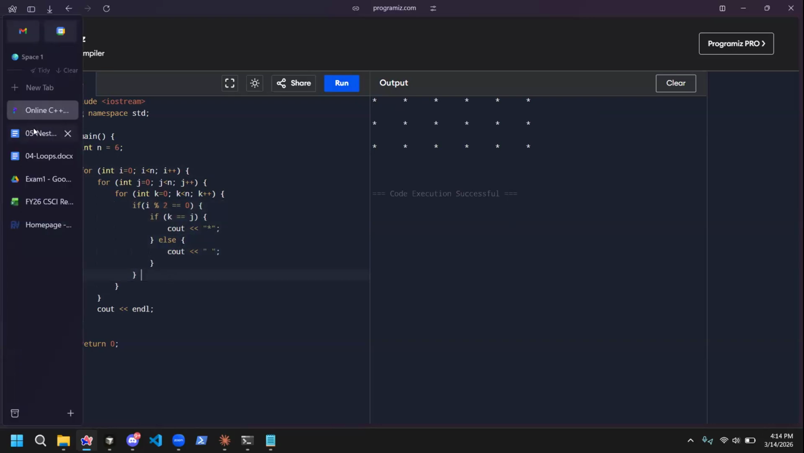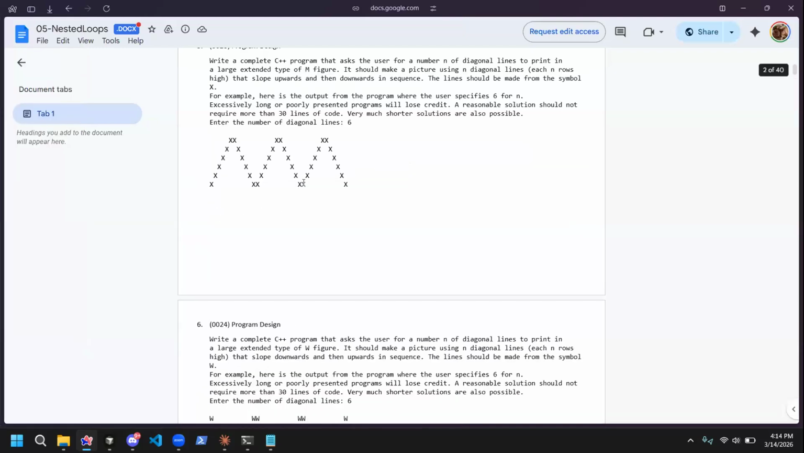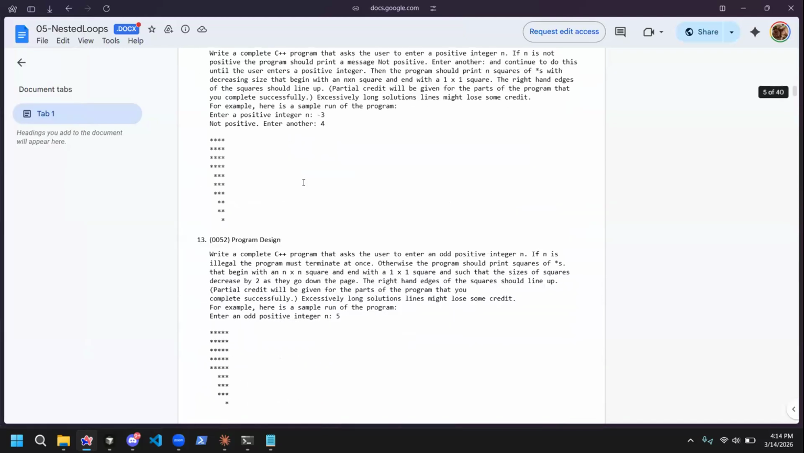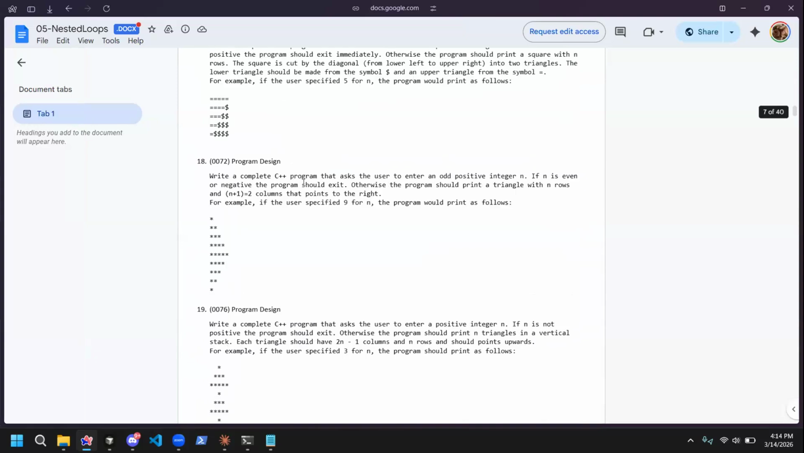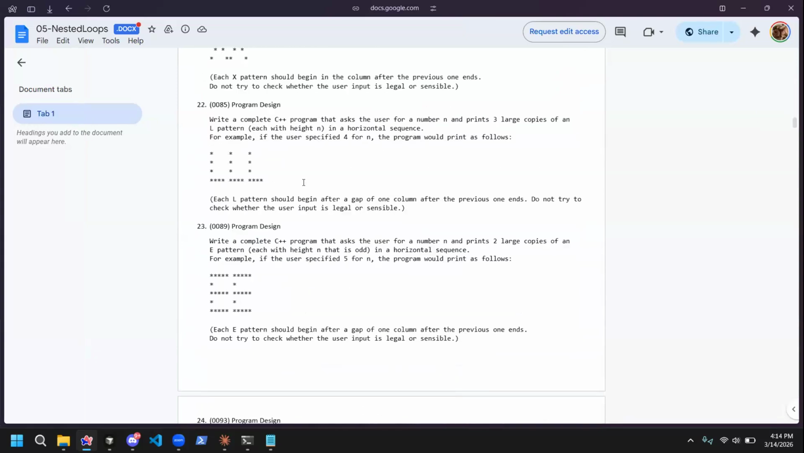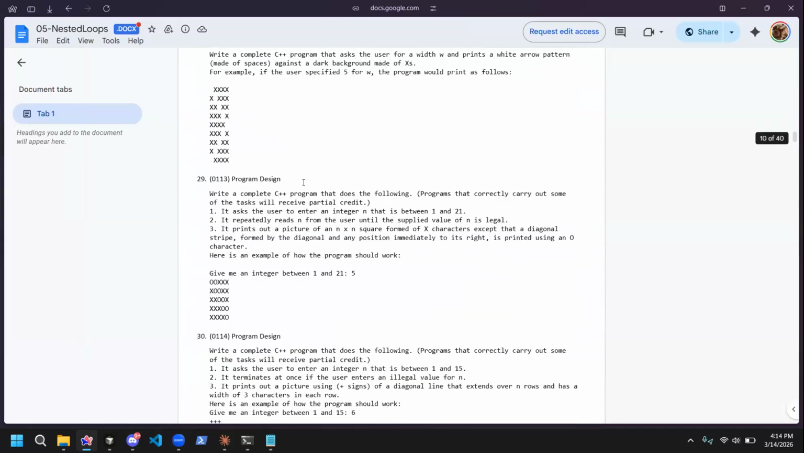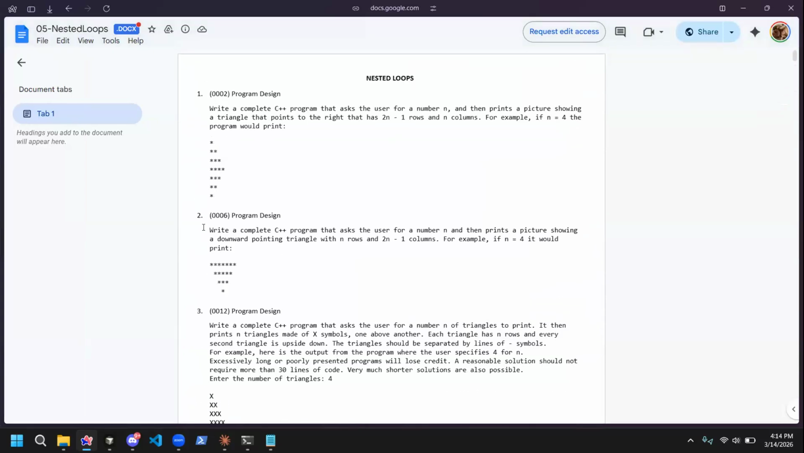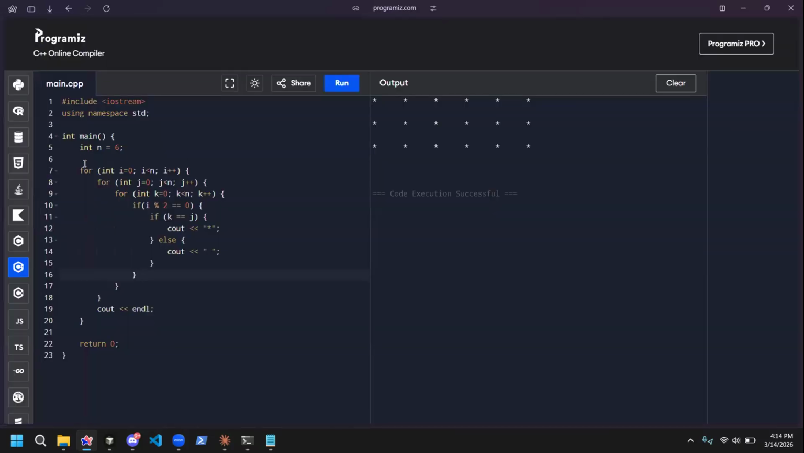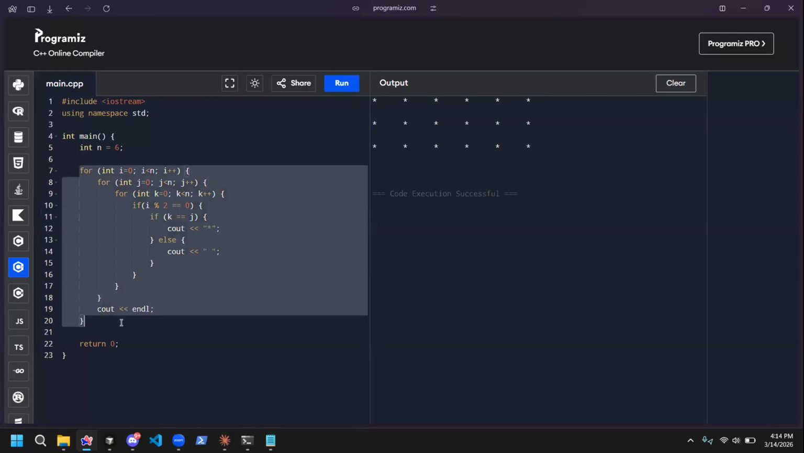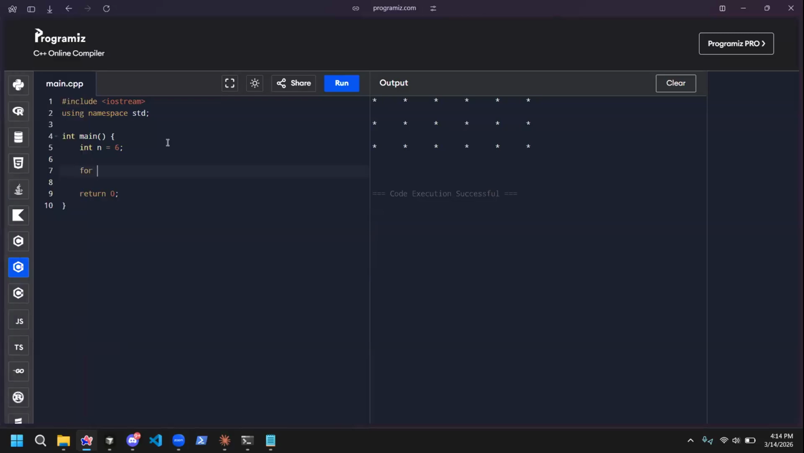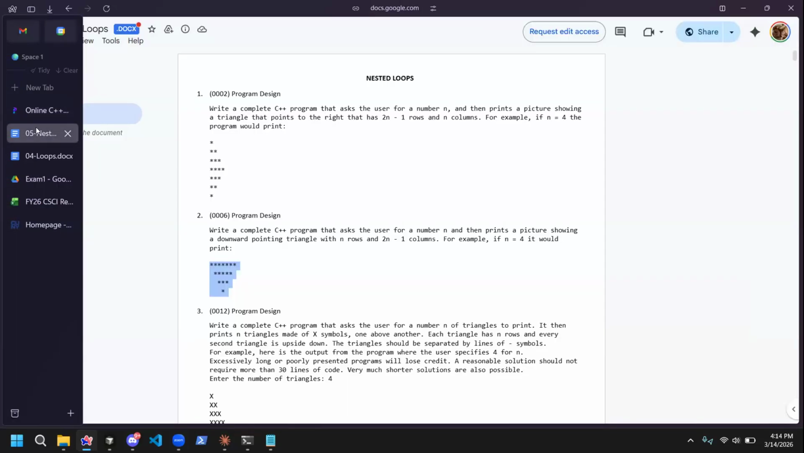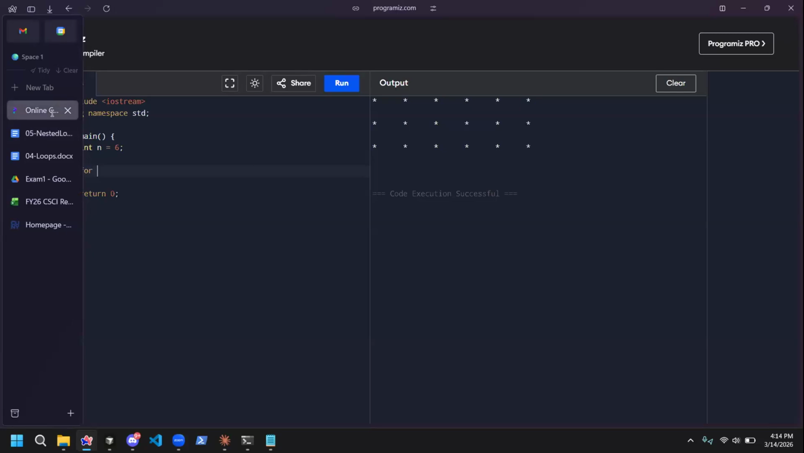Can you show the one that you said with the stars, the really simple one, just so I have a better understanding? We can do this one. All right. 2n minus 1.